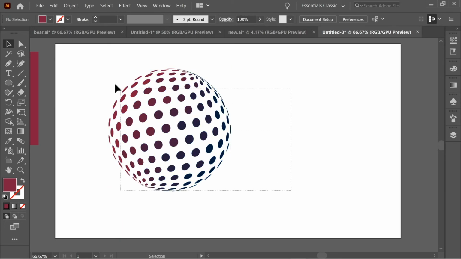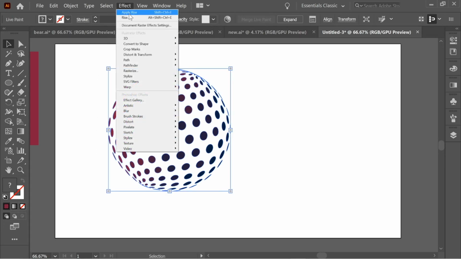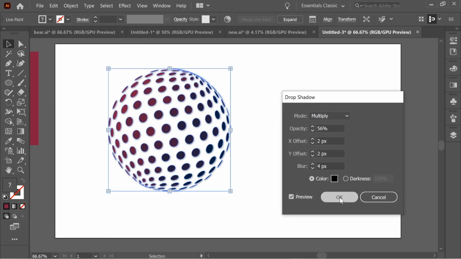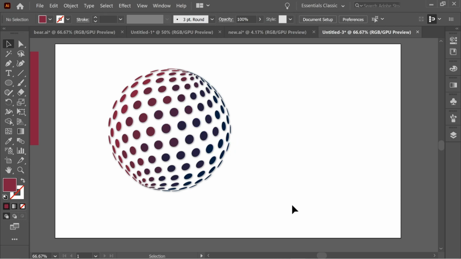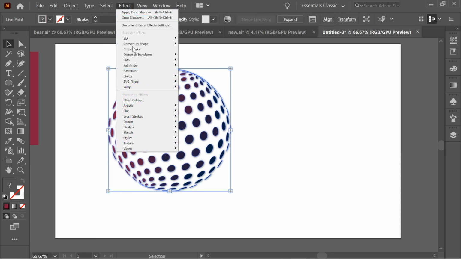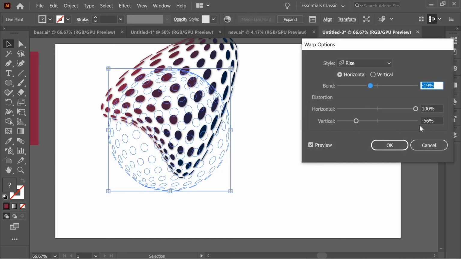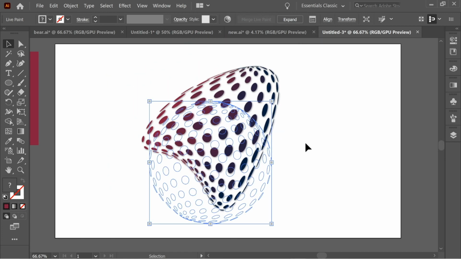and then select this and go to Effects, Stylize, and Drop Shadows, and put these options, and I think this might look better. So select it and go to Effects and Warp and Rise, and put these options, -56 and -19, and you would have this effect. And we're done.